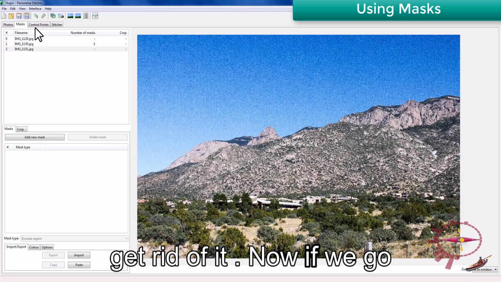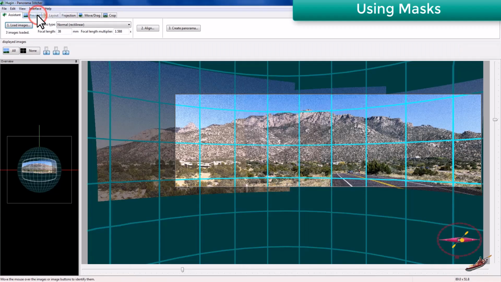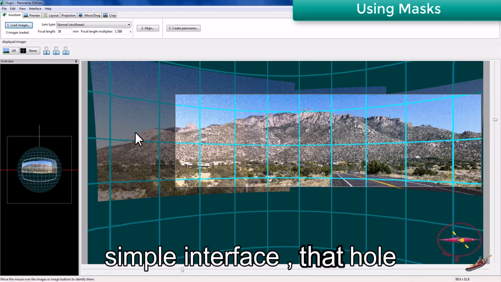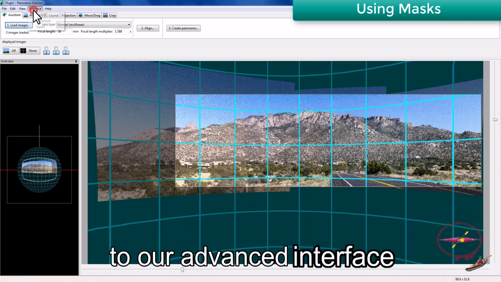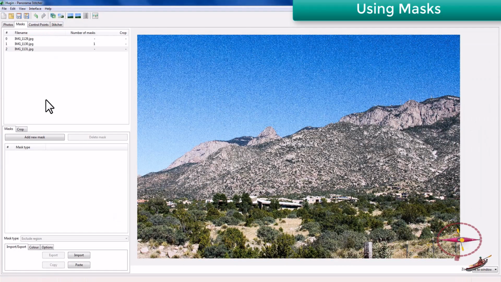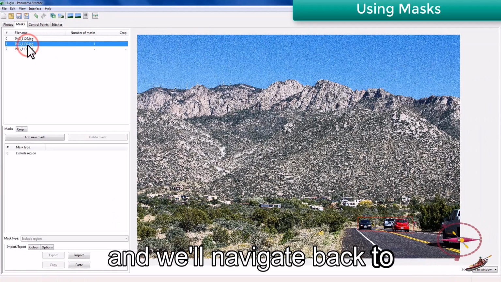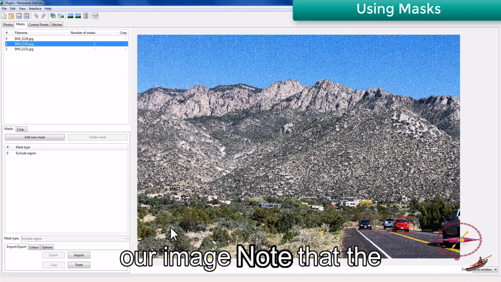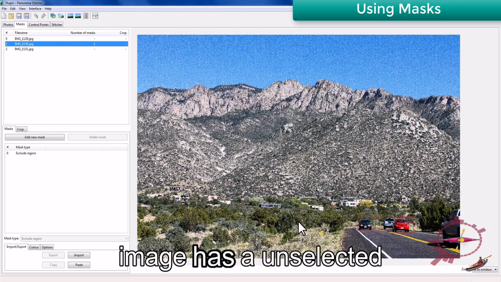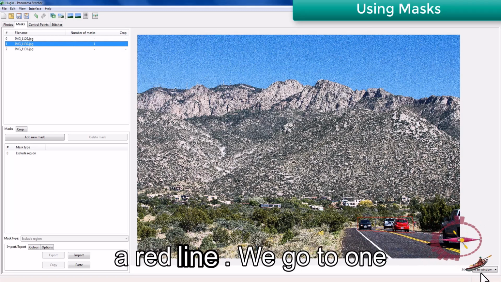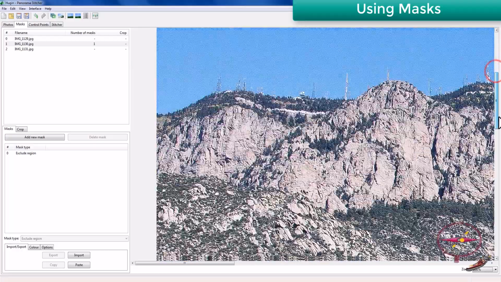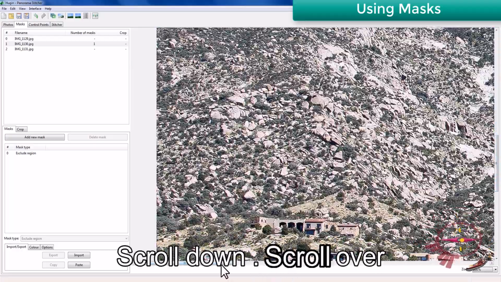Now if we go back to our simple interface, that hole is now gone. We'll go back to our advanced interface and we'll navigate back to our image. Note that the image has an unselected mask. It shows up now as a red line. We go to 100%, scroll down, scroll over.